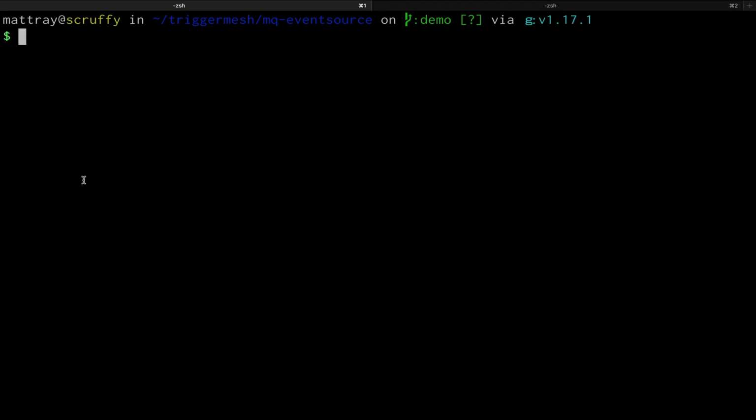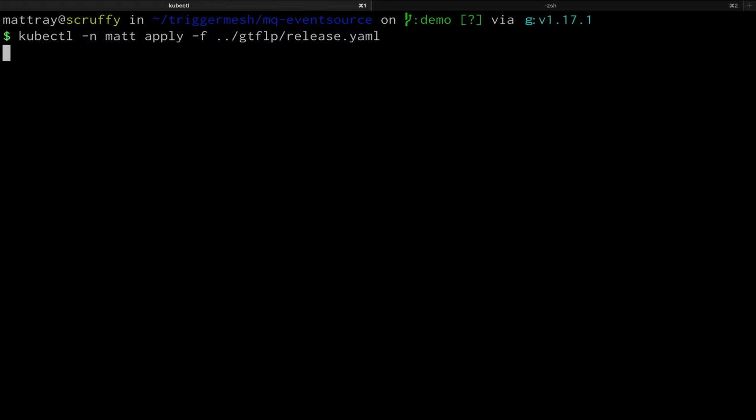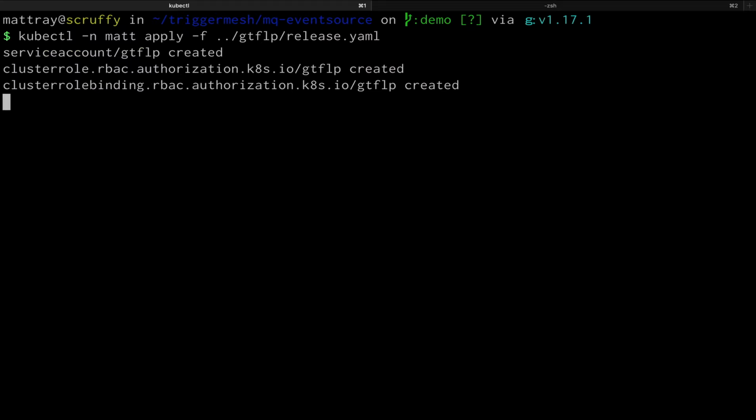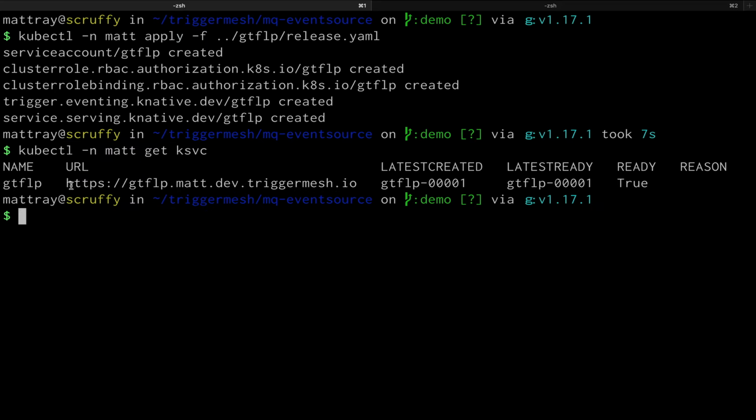First, let's start by spinning up the GTFLP tool, which gives us a console to watch all the logs and events in our namespace. I've updated the GTFLP release YAML file with my mat namespace, so now I will use kubectl to apply it. We can see the trigger and service get created, and we can see the K service is now available to us at this URL.